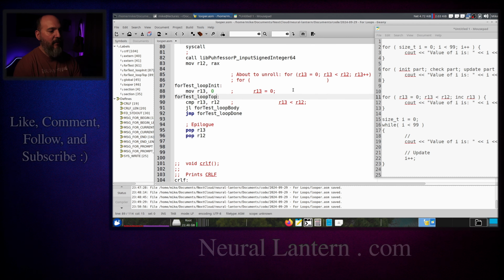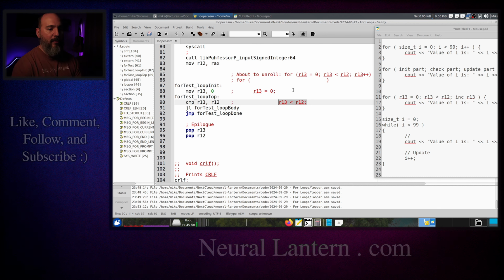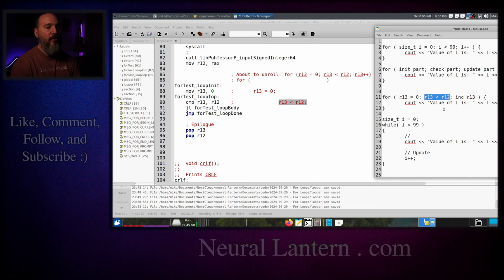So the next label that I have is called loop top, and that's just going to be the top of the loop that I continue to go back up to every time I want to see if we're supposed to continue looping and then go into the loop's body. That's why this is named underscore loop top. You don't have to do camel casing in your labels, you could just do loop init or whatever, but I'm just choosing to do it this way. So at the top of our loop, we'll be checking to see if we should continue. Remember that was the check part, right? So we're going to check to see that R13 is still less than R12. If it is, we'll continue with the for loop. If it's not, then we jump out of the for loop.